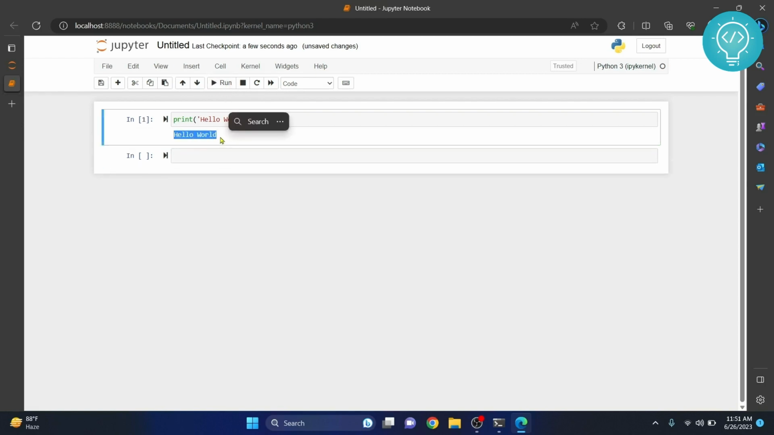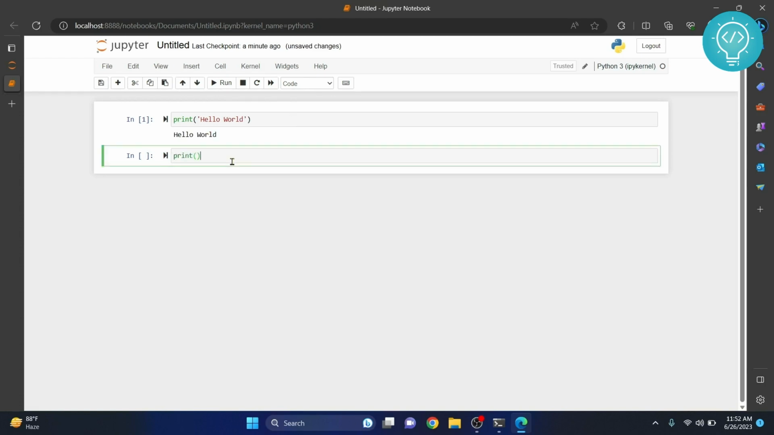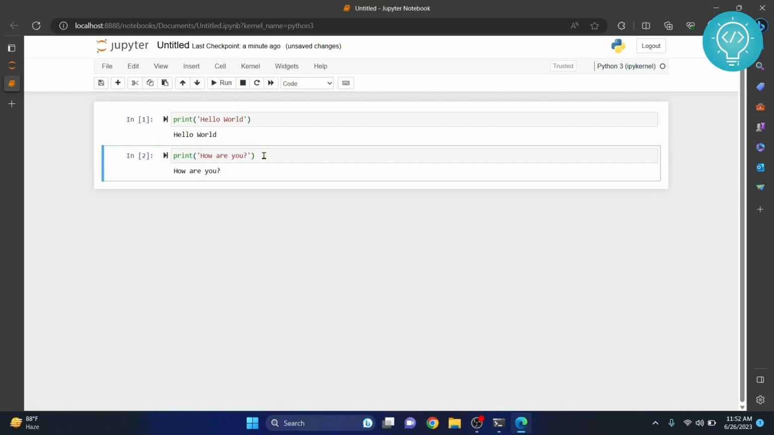Now, we will not always use these buttons. We will use shortcuts, that's how I usually do. So I will tell you shortcuts that will make your process a lot faster. So let's say you want to print, how are you? Now, last time we clicked on this, but now what you can do is press Ctrl plus Enter, and as you can see, how are you is printed.